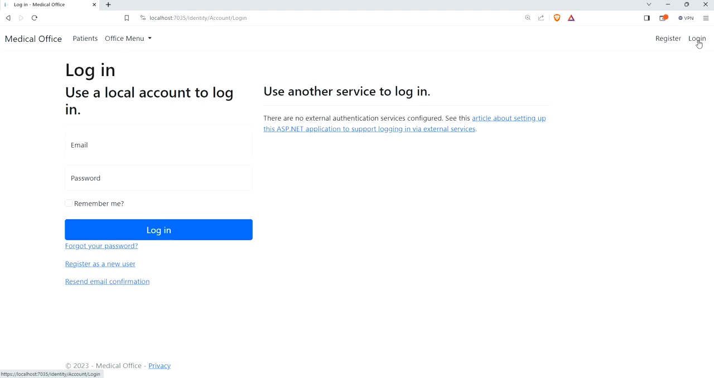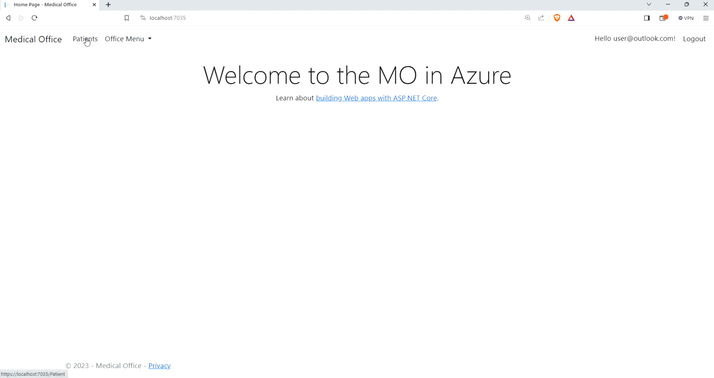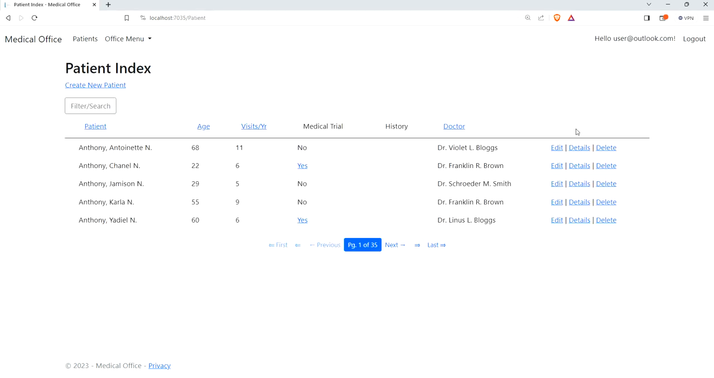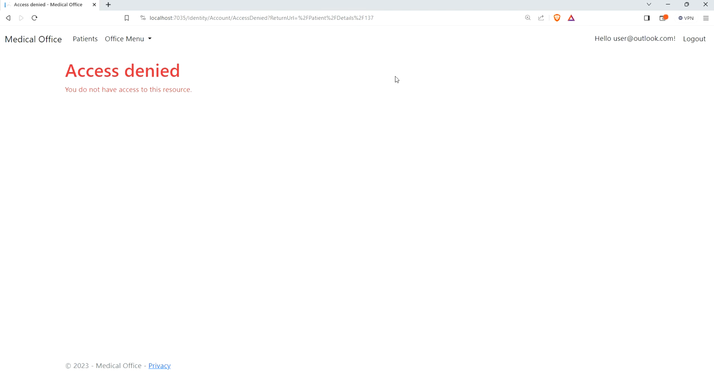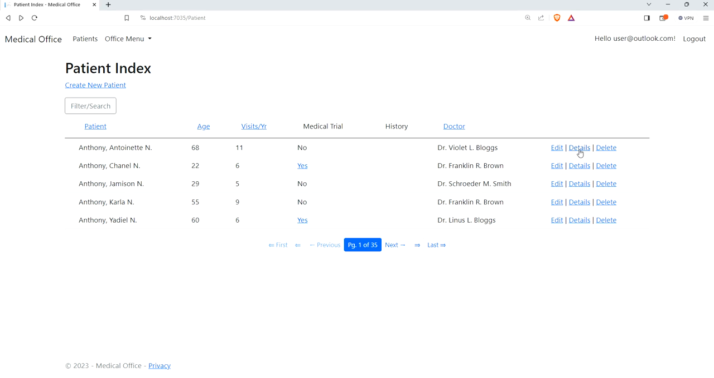Okay, so I'll log in again just as user. I can come to patients. I can see the index. If I try to go to details, there we go. Now I get access denied. Okay, good. Now, right now, that's the only one that's protected.